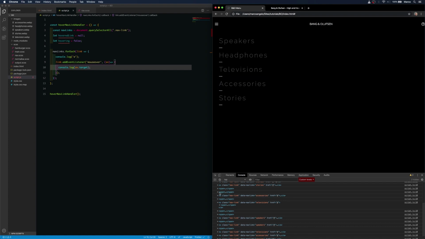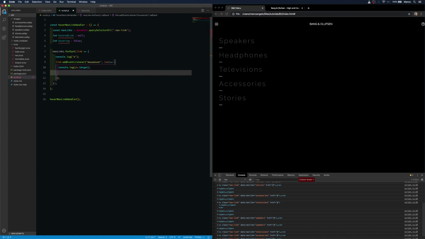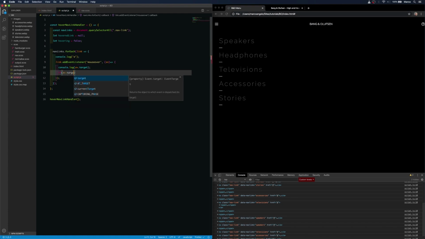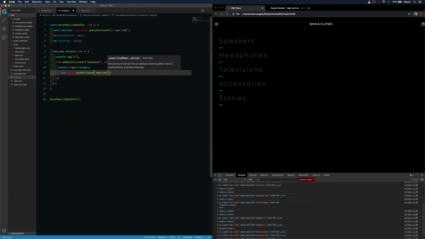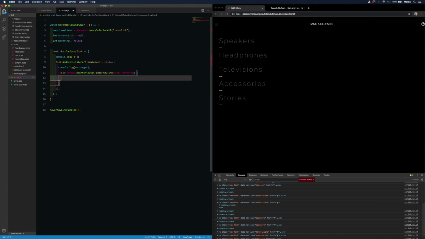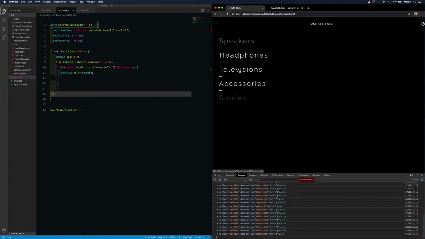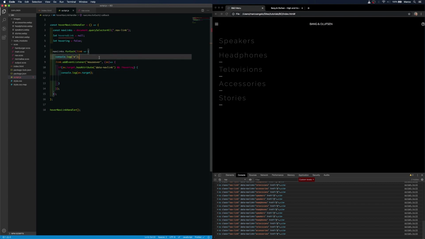We can see here that there's some stuff that we don't want in the console as well. So to make sure we only get the attribute that we want, we're going to add this if statement: if event.target has attribute, and then put data-nav-link as an attribute, and is not hovering. Then now we can console log event.target. So now we just get the nav links, which is great. That's just what we want.